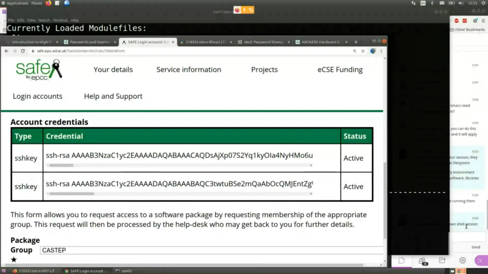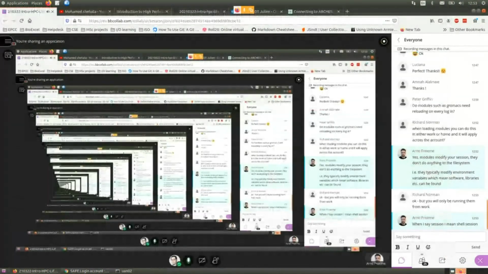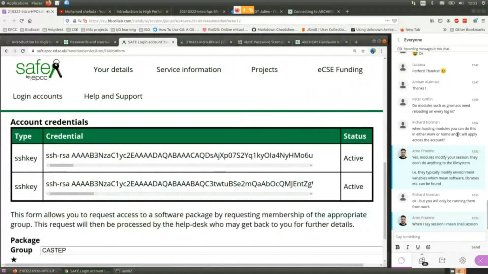I'm hearing a lot of things in the chat. I'll check if there's anything that I should be answering. When loading modules, you can do this in either work or home directory. Loading modules you can do wherever you want. You can load modules from the login nodes, you can load modules from the compute nodes, you can load modules from any directory you want.